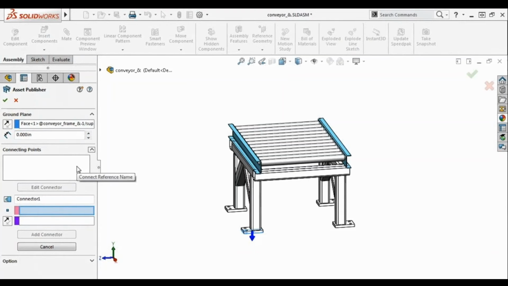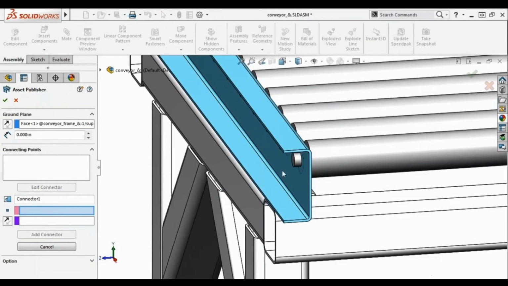In the first window, you'll see a list of all the connection points that you've defined, but since I haven't created any, this window is empty. To create a connecting point, you first have to select a point in the model and define its direction. So with the Connect Point selection box active, I'll select a point in the model. Next, I need to specify the direction.